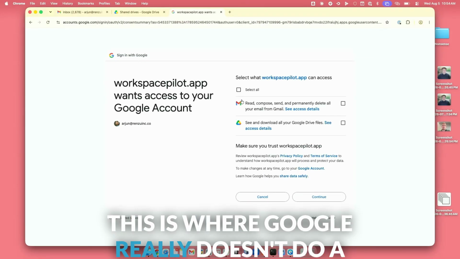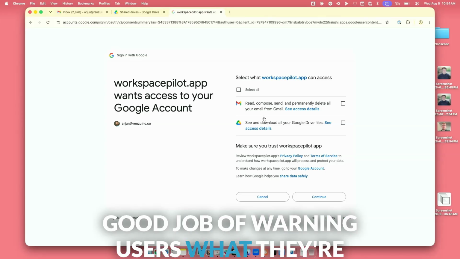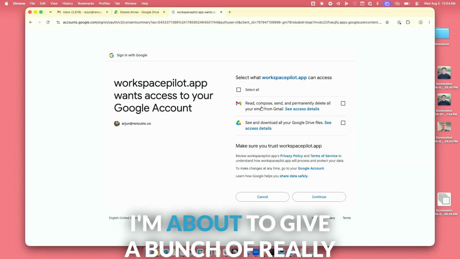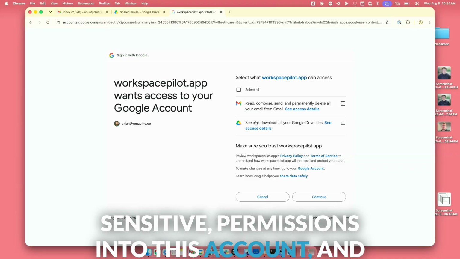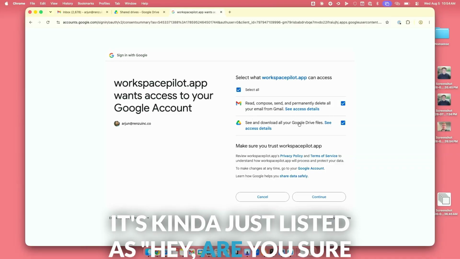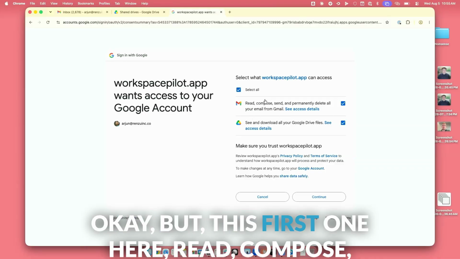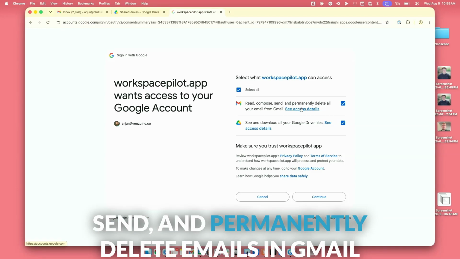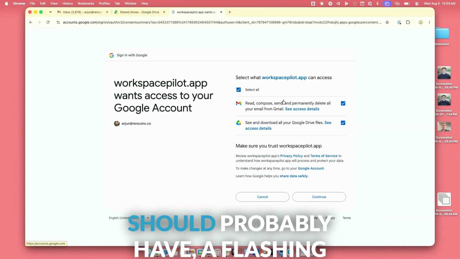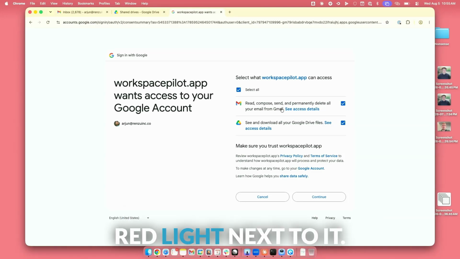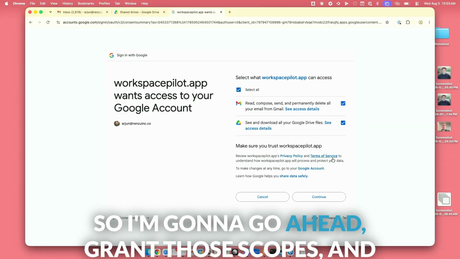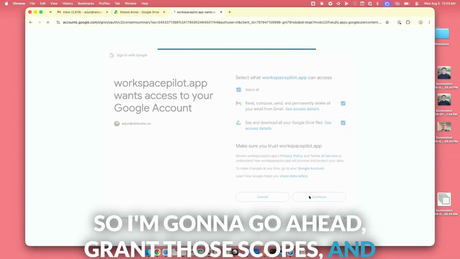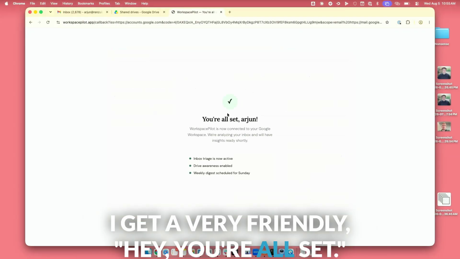This is where Google really doesn't do a good job of warning users what they're about to do, right? I'm about to give a bunch of really sensitive permissions into this account, and it's kind of just listed as, hey, are you sure you want to do this? Okay, but this first one here, read, compose, send, and permanently delete emails in Gmail, should probably have a flashing red light next to it. That is a pretty sensitive set of scopes to grant. So I'm going to go ahead, grant those scopes, and I get a very friendly, hey, you're all set.